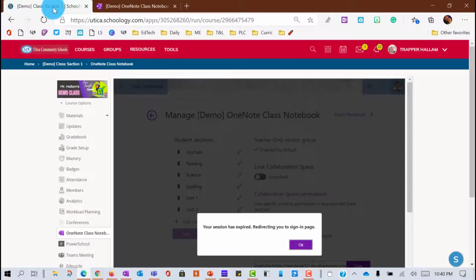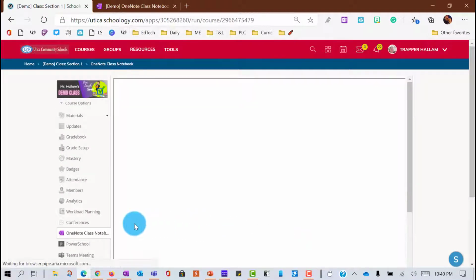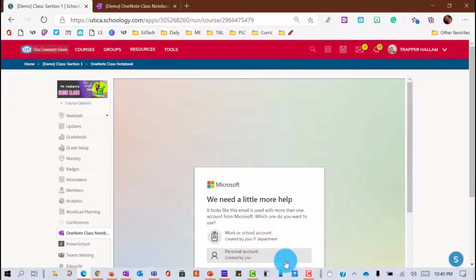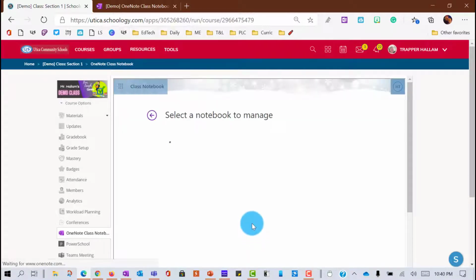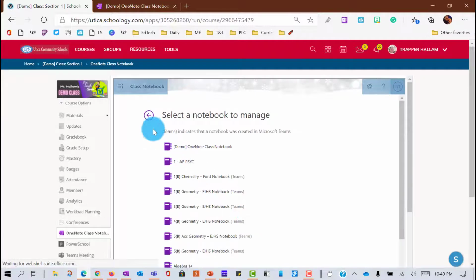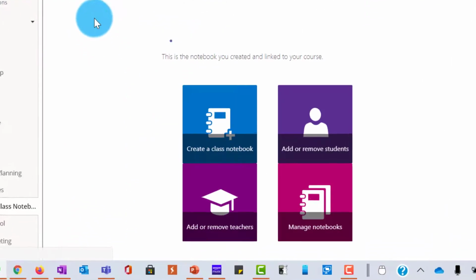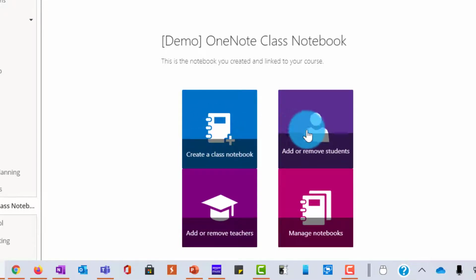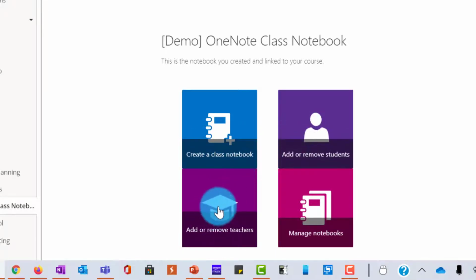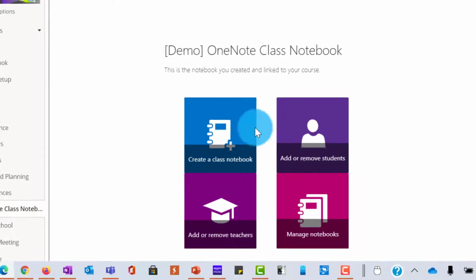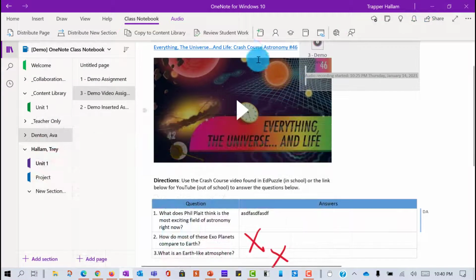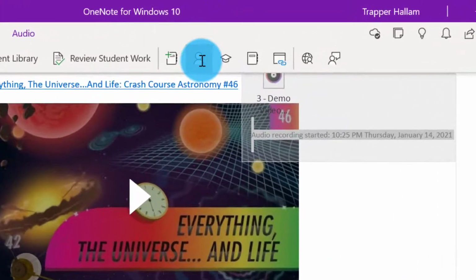If we open this up and we go to Schoology here, we'll click on our OneNote Class tab notebook. It'll ask us to sign in again. But I just wanted to show you so that you can see that these are the same options. Well, because we've already created the notebook, there it is. This is what we're looking for. Create a class notebook, add or remove students, add or remove teachers, and manage the notebook. So these options can be accessed through Schoology or right inside of the notebook by using these buttons here, as you can see.